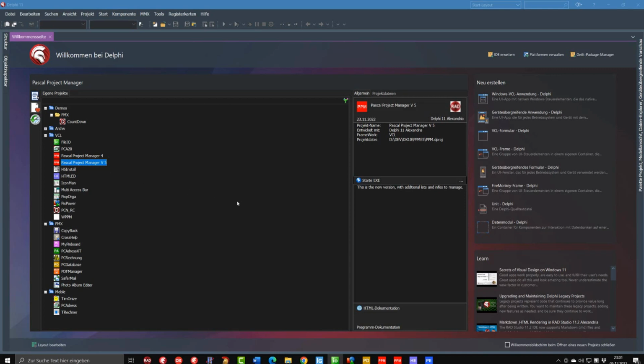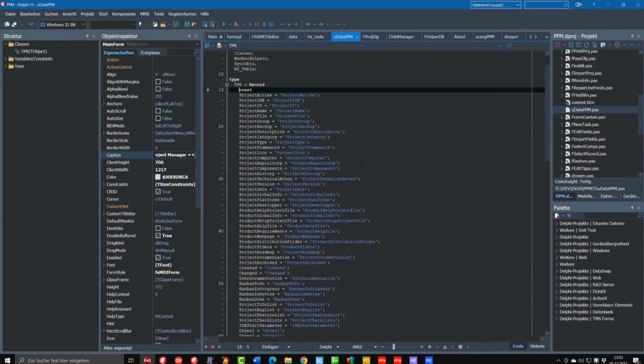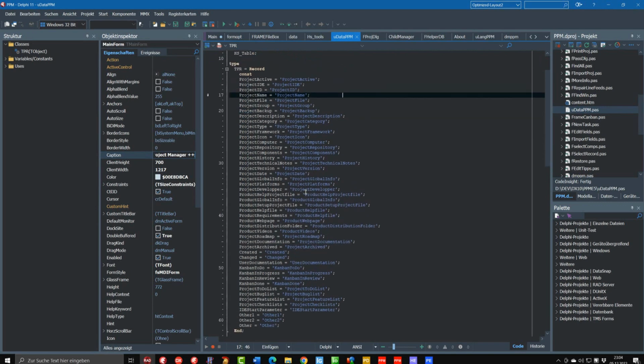Today we want to have a look at the macro capabilities of Delphi. For this reason I open a project. So I'll show you here what I want to do. I have here a record with some constants in it, and instead of typing all these constant names and input strings, I want to use a macro to save typing work.